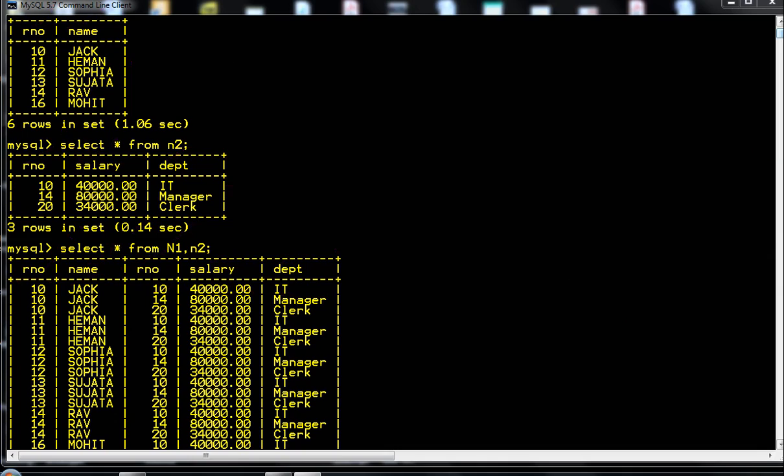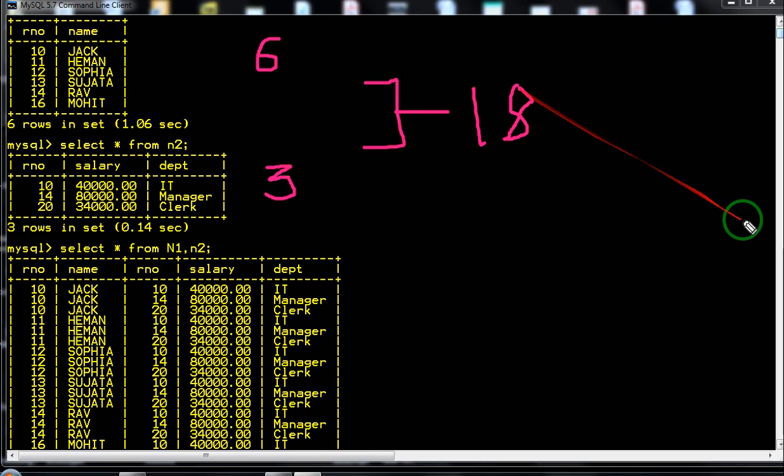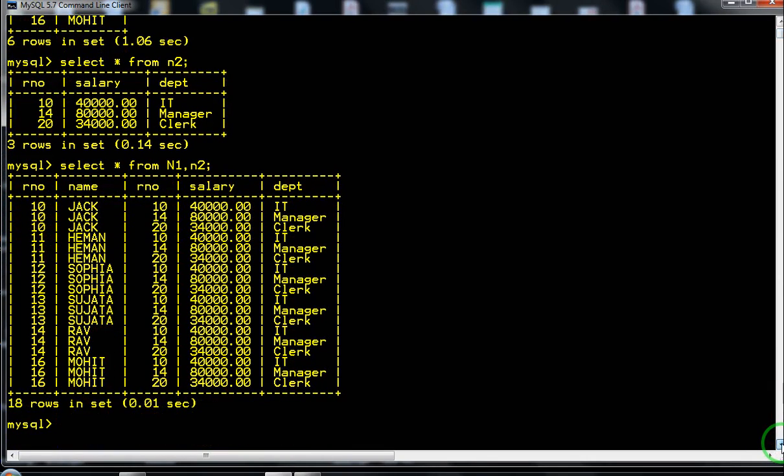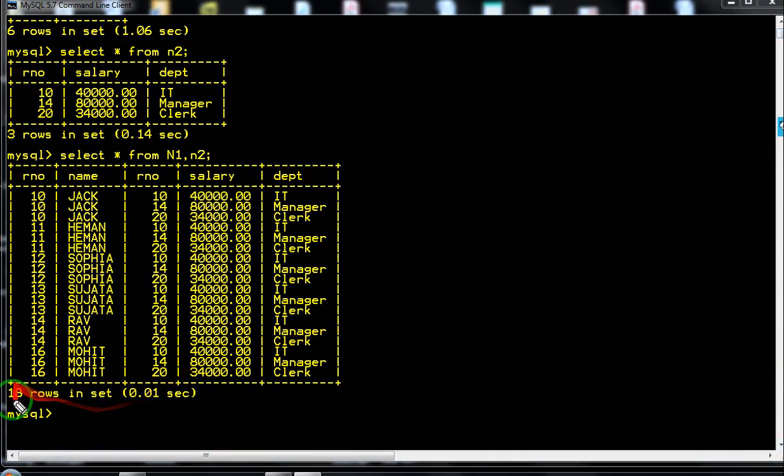So, if the question comes, in a table there are 6 rows and in another table we are having 3 rows. So, what will be the total number of rows if there is a cross join? So, rows will be 6 into 3, number of rows will be 18. So, let us see that. So, you can see over here total number of rows are 18 in case of cross join.